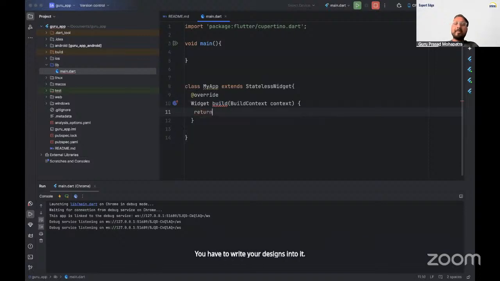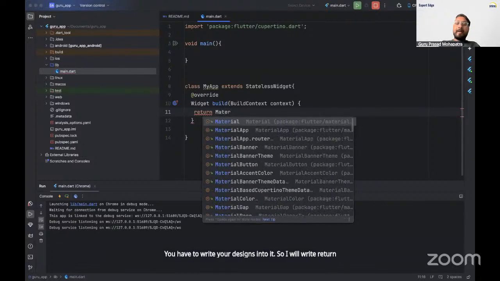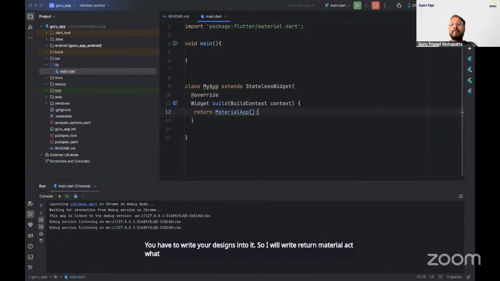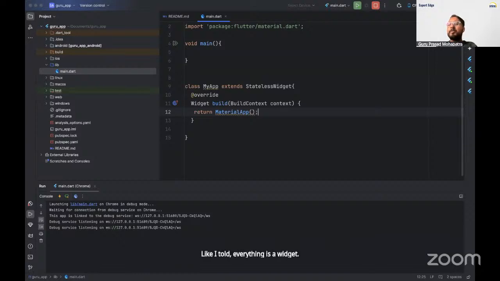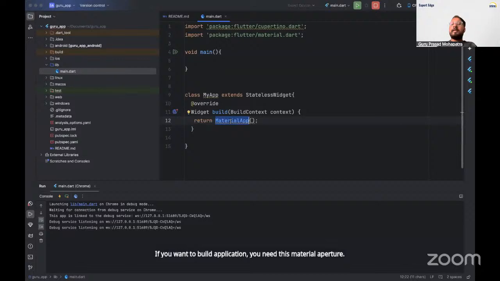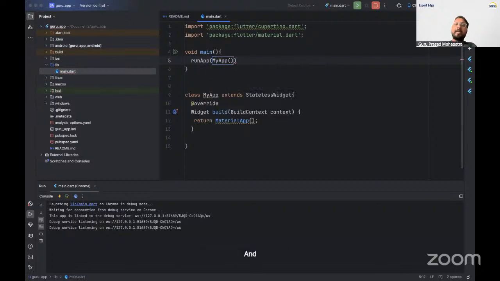So I will write return MaterialApp. What is MaterialApp? Like I told, everything is a widget. MaterialApp is a widget. If you want to build an application, you need this MaterialApp widget. And in the main method, I will write runApp, and inside it, I will write MyApp. And our application is done. That's it. In this many lines, our application is done.